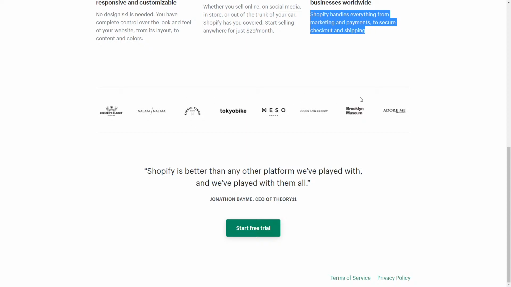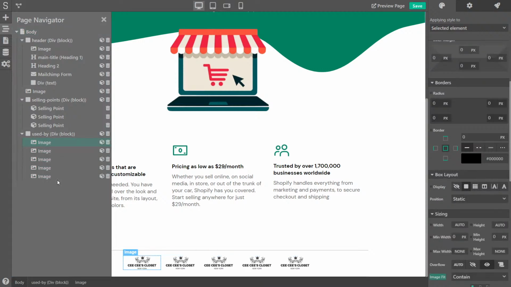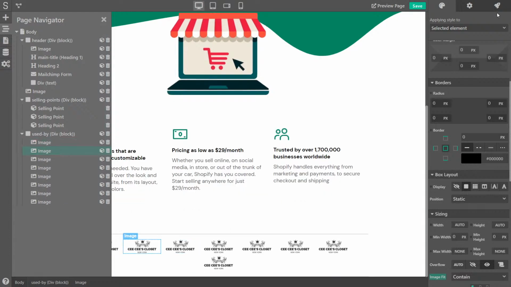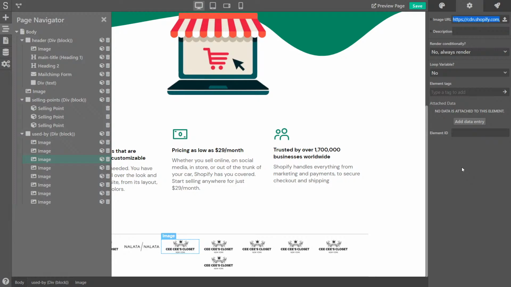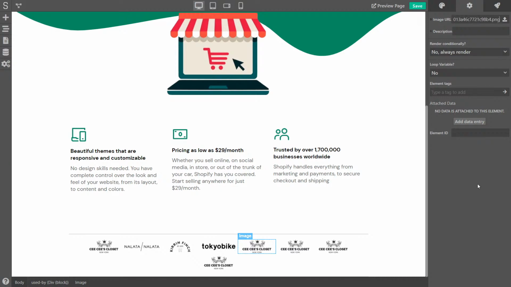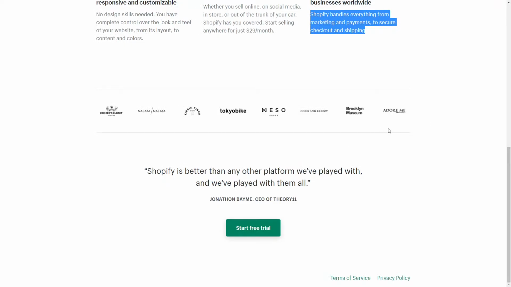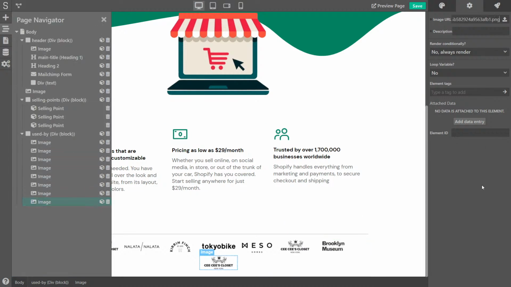So we have 1, 2, 3, 4, 5, 6, 7 more logos. Copy the image, and let's duplicate this image like this. All right, and now let's change the images. Yeah, I think I've overridden one, so let's move this one. Let's set this one, and let's copy this one again. So it was this one, I guess.